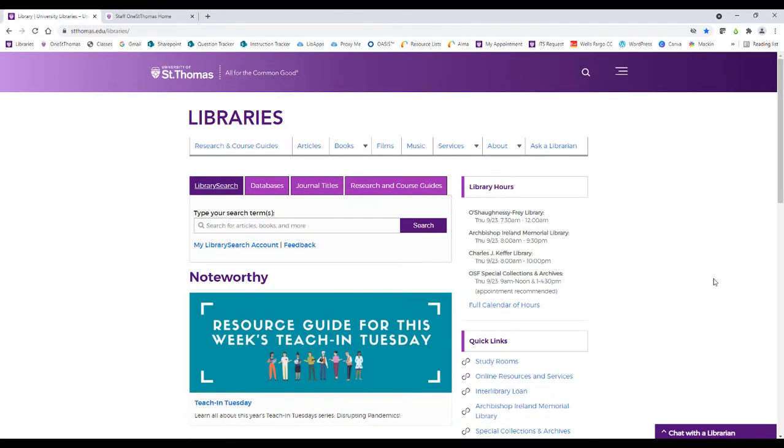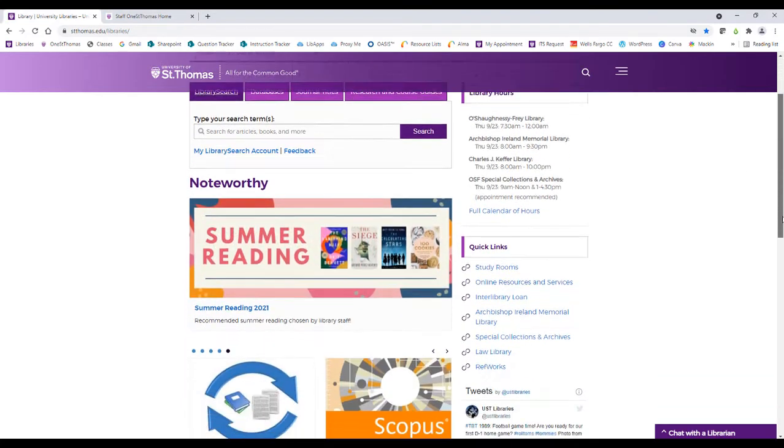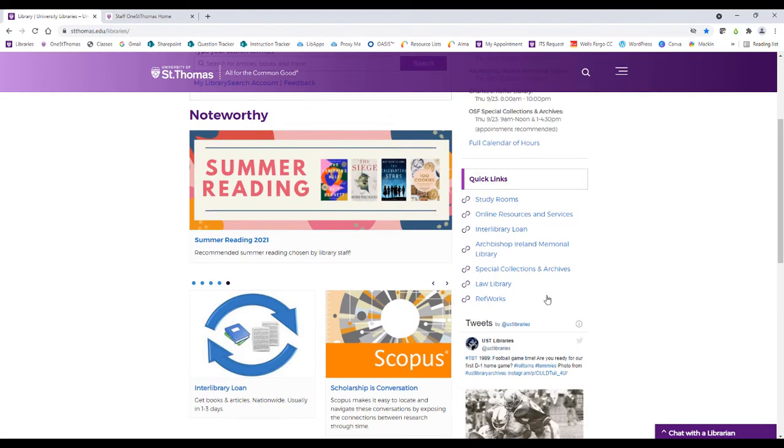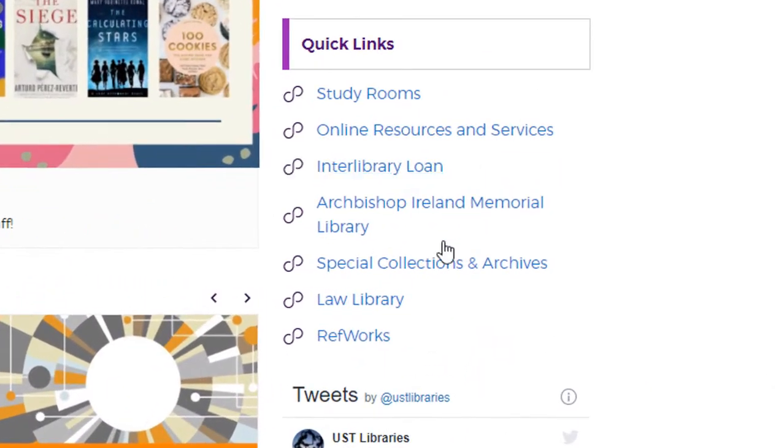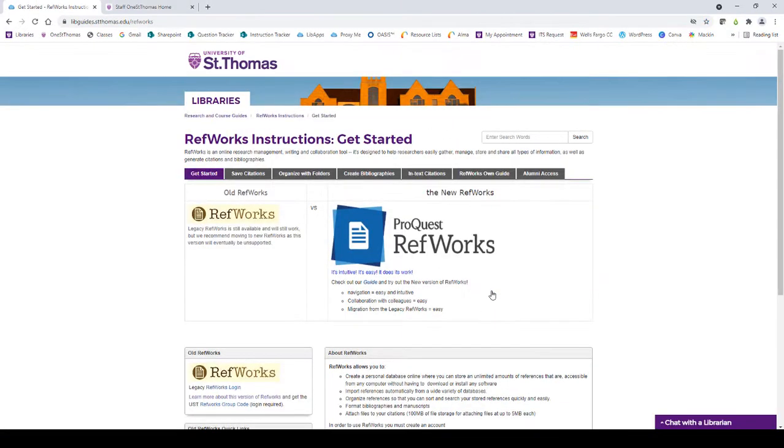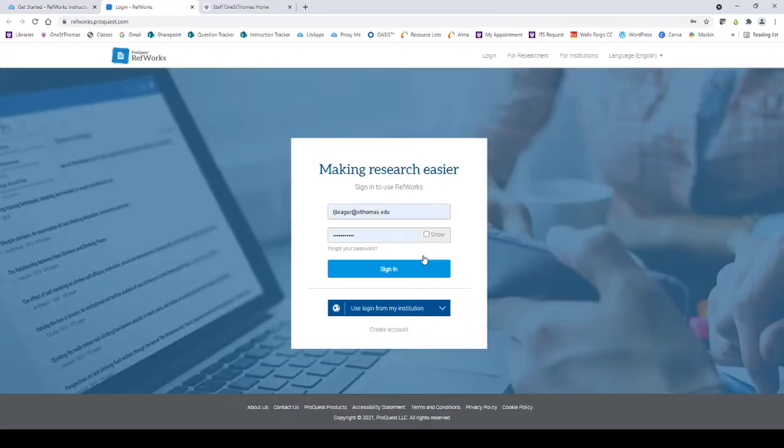Starting from the St. Thomas Library's website, scroll down to view the quick links on the right-hand side. The last link is for RefWorks. After selecting the link, you will come to the RefWorks guide. Here, you will have to choose between using the legacy version of RefWorks or using the new version. If you don't have an account already, I would definitely use the new one. Select the image of the version you're going to use. I'll go through using the new one.